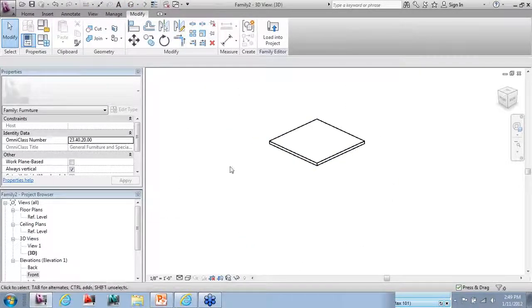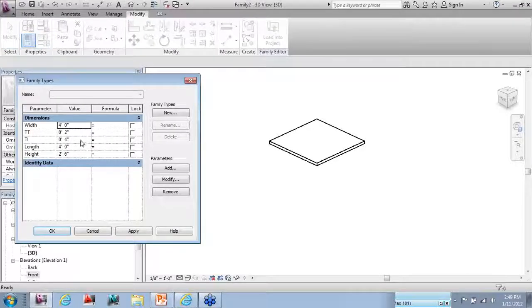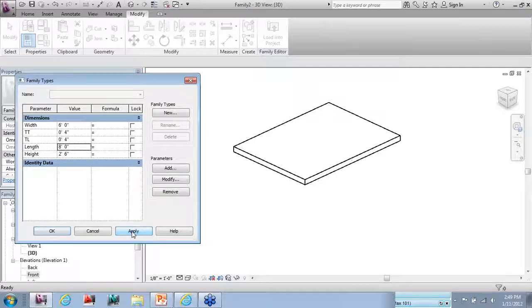I'll switch to my 3D view, and I'll make a couple quick changes. Again, I'm going to change the width of this. I'll change the table thickness. I'll change the table length, and I'll say apply. You'll notice the thickness changed, everything grew, and again, no error messages on screen.